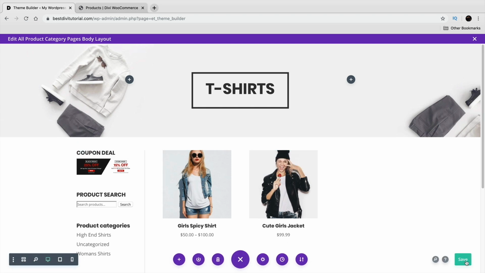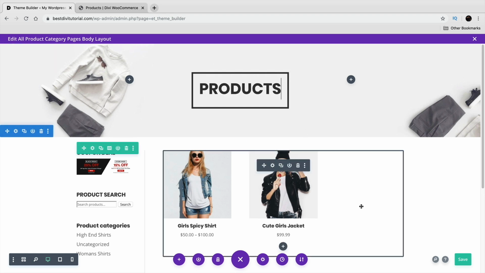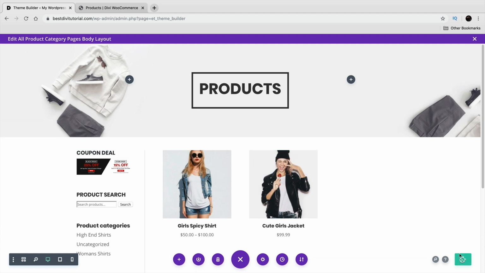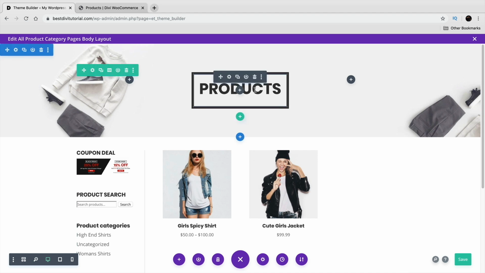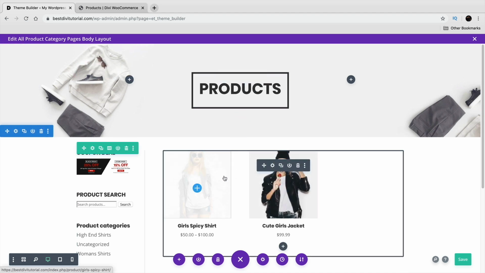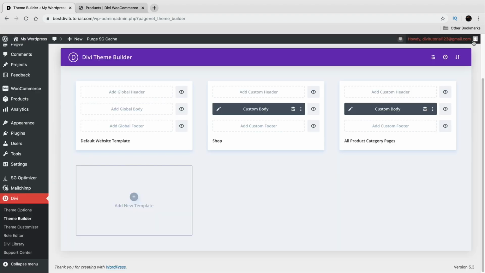And then we'll click on save. Or you know what? I think putting something like other products or products, something that's broad, because remember, this is going to apply for all of the product categories, right? So now I have products being displayed for any category. It doesn't matter what category. It's going to be all of them.